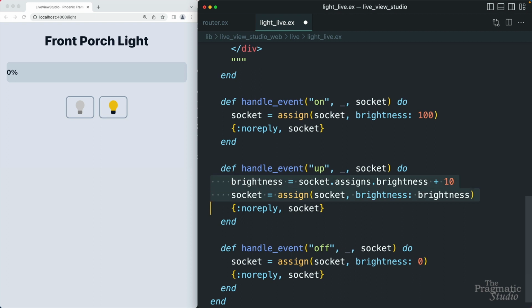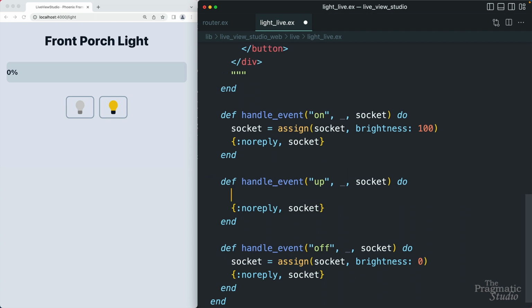And doing it this way will work, but there's a shortcut. When updating a value, we can use the update function rather than the assign function. Update takes the socket and then the key, which in this case is going to be the brightness. So we'll pass it the atom brightness. And then update takes a third argument, which is a function. And we'll pass it an anonymous function using Elixir's shorthand capture syntax. And this function receives the current key's value, in this case, the brightness value. So that's &1, which represents the first argument to the function.